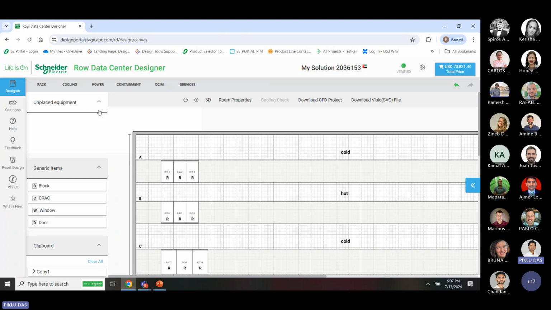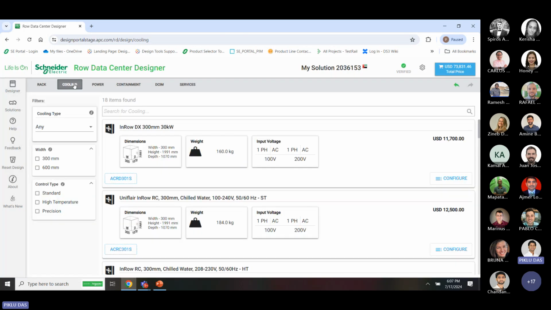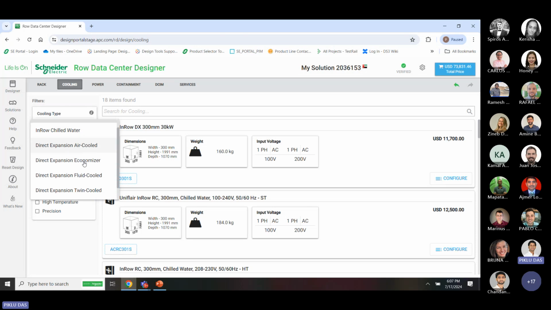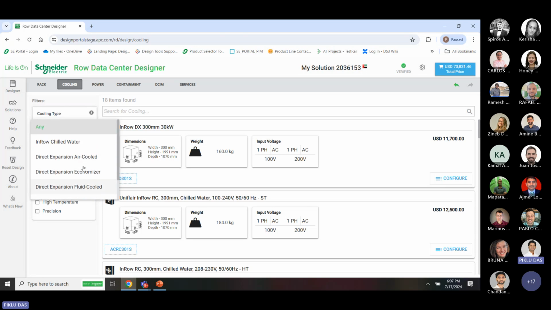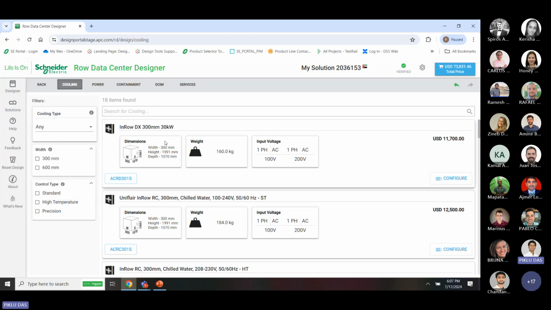So the next thing that I would like to do is go into the cooling part. In the cooling catalog page, just similar to the rack catalog experience, you will have the filters on the left hand side, which are cooling type, width, and the control type. Under the cooling type drop down, you will find all the different kinds of cooling that are available for your country. We have the chilled water, direct expansion air cooled, economizer, fluid cooled, twin cooled, and the indoor chilled water also, right? On the right hand side, you can see the search bar if you're aware of what product you need.